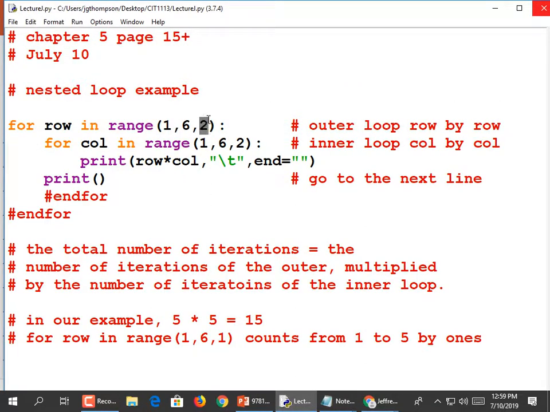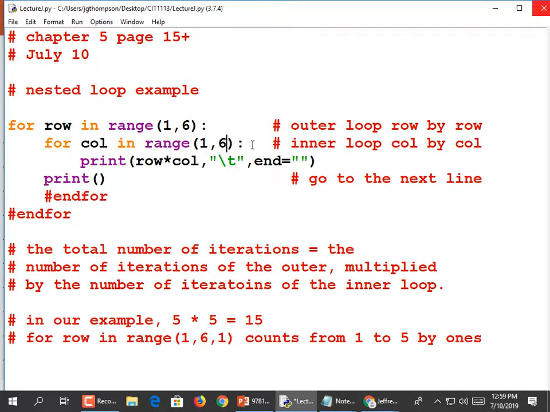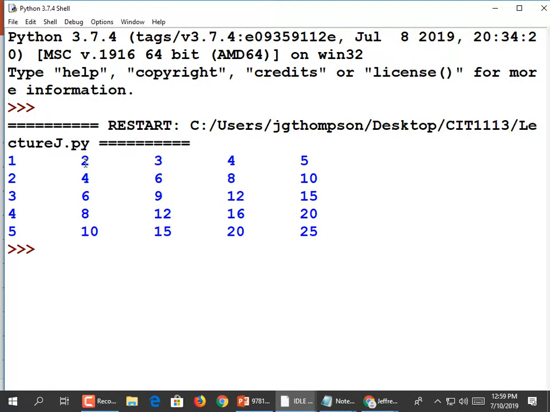I'm going to change that back. As I said, you can leave off the second number and it defaults to going by ones. I like leaving the second number there so that we can change it easily. But it behaved the same way.